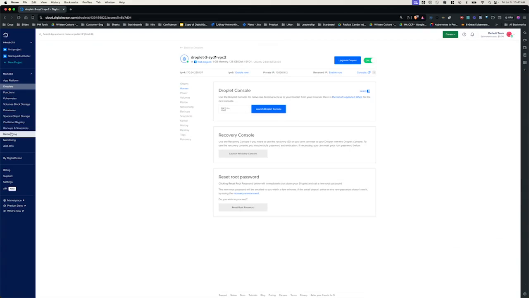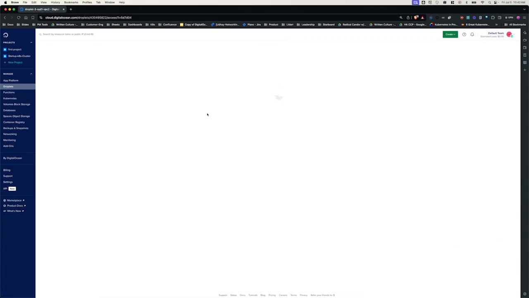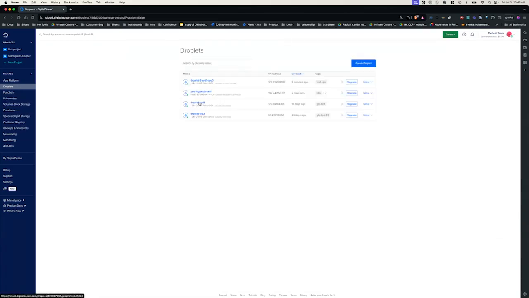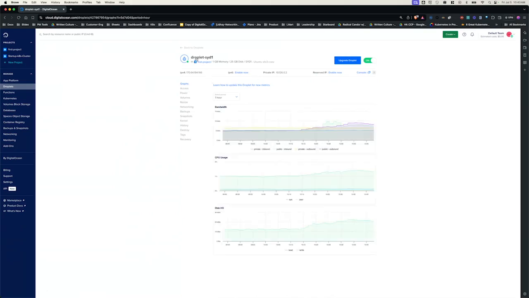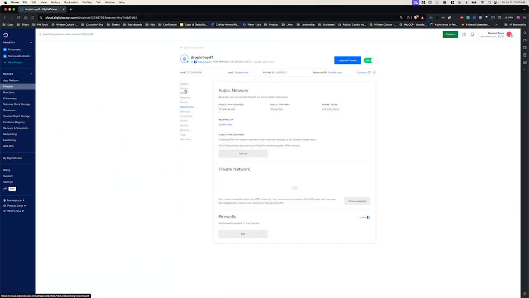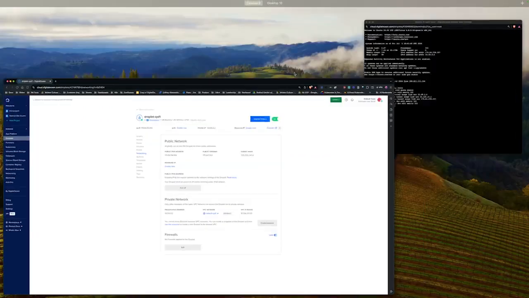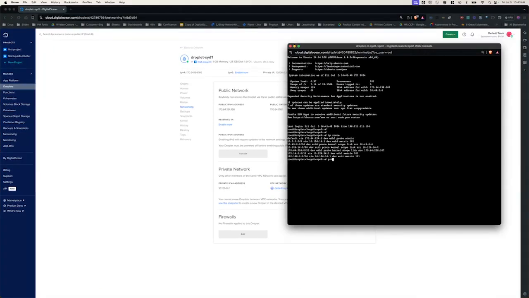Now let's go back to the other droplet and get the private IP so that we can try pinging that droplet. The droplet which is in the default SID1 holds an IP 10.126.0.2. So I'm going to copy that IP and ping it from the droplet in VPC2. As you can see, the ping is not successful. This is because we have not established the VPC peering between these 2 VPCs yet.